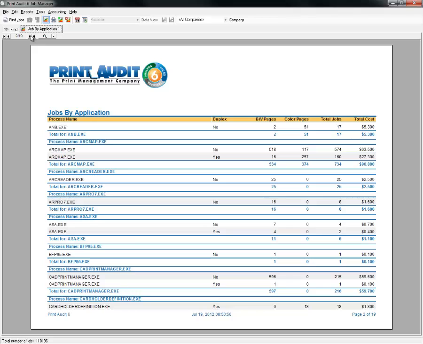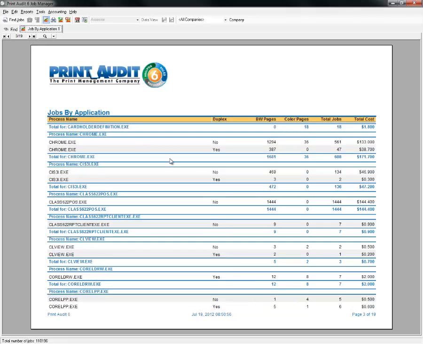I'm going to go down here and just scan a couple pages and just show you another one of these applications here. This is Google Chrome. As you can see here, we created 608 documents, 1,600 pages in black and white, and 36 pages in color.